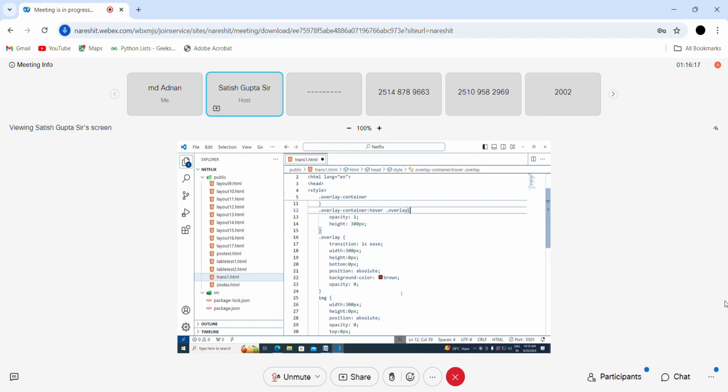Now when you move the cursor, you have to change the properties of which one? The image.